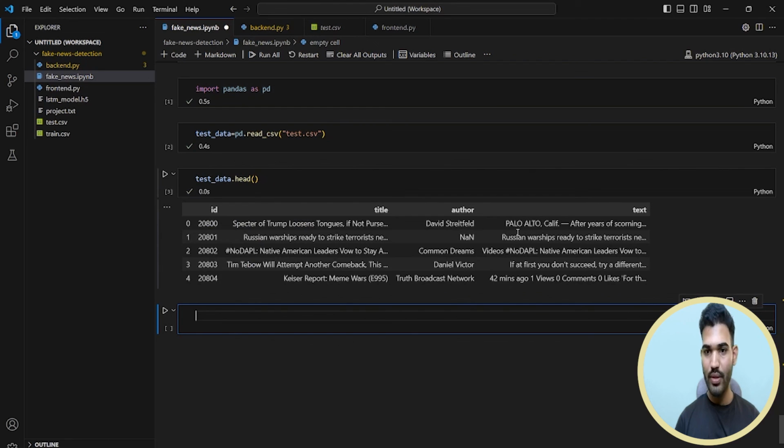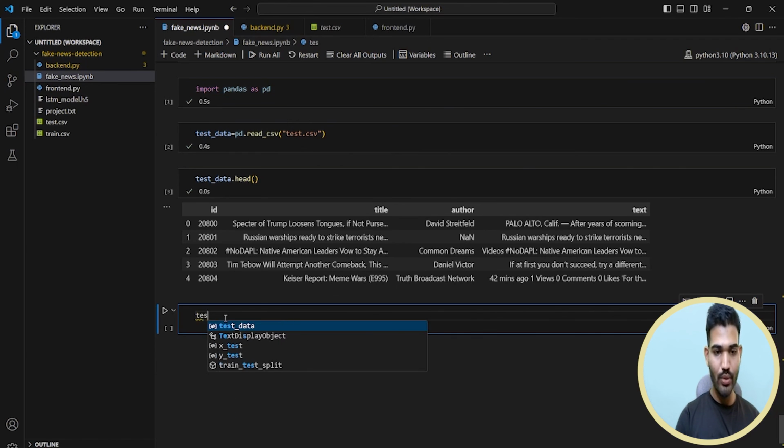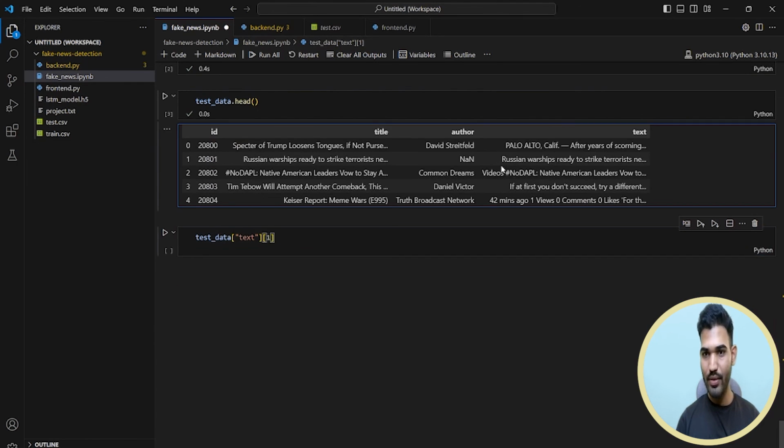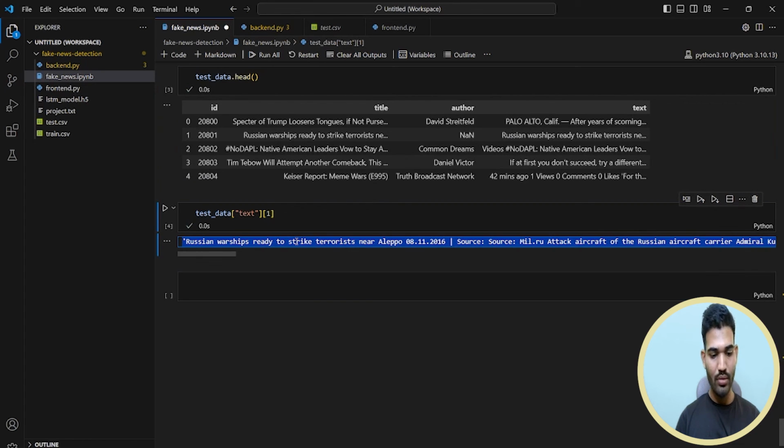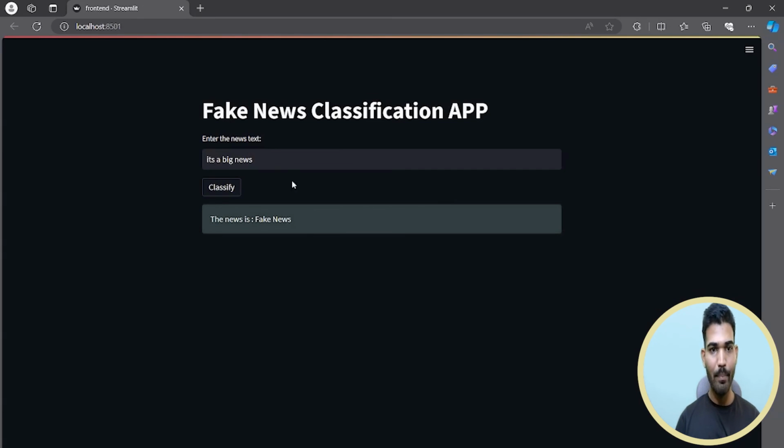Okay, so this is the data. The text column consists of news, fake or real. They haven't provided actual labels, they just provided news. So let's take one news out of this text column, text from test_data of text, at index one. Ideally this is the news: Russian warship ready to strike. Okay, let's run this. So this is the news. Let's copy it and paste it here.